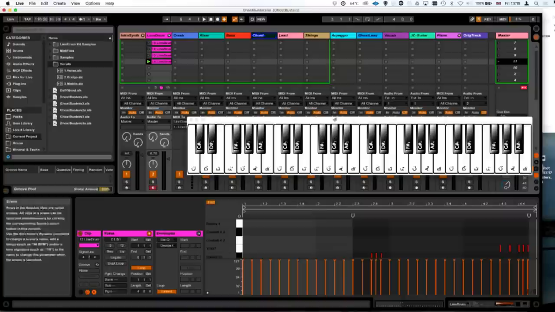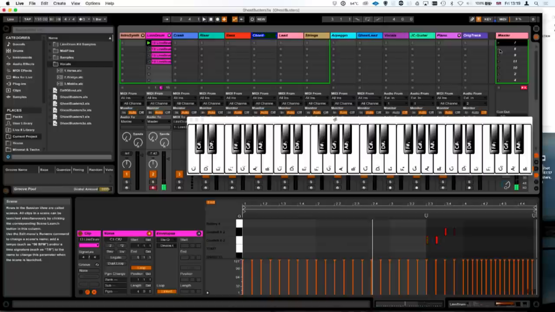So the next thing to look at, let's put a crash in. We need a crash, every track needs a crash. Yes, of course. There we go, so let's put this in. And let's go onto the clip and make the loop length 8 bars. There we go. So let's go back to the device.